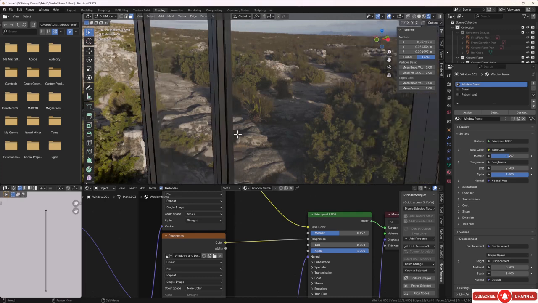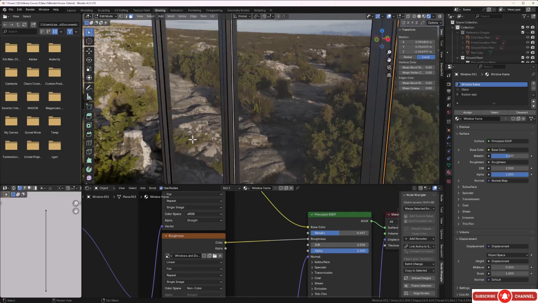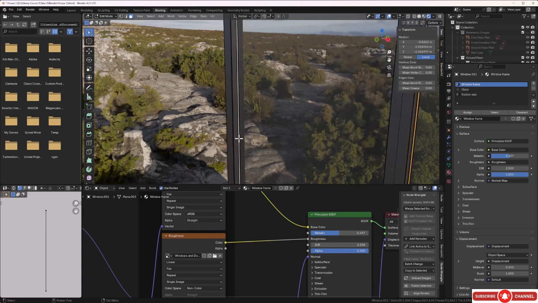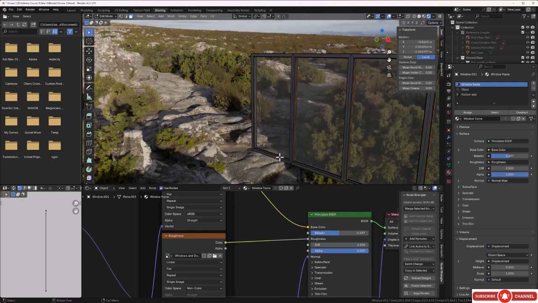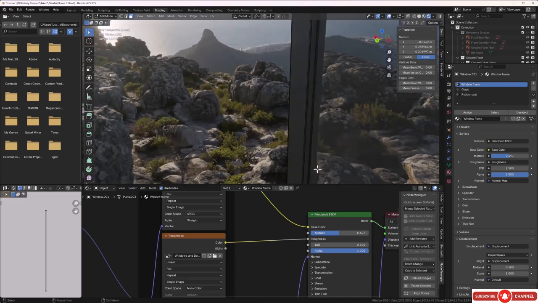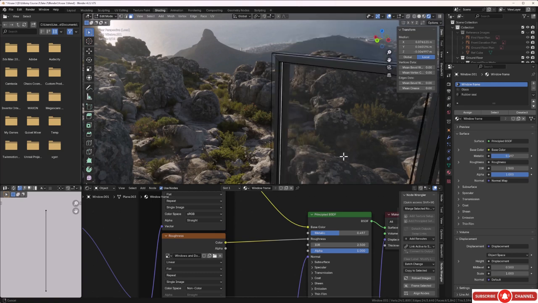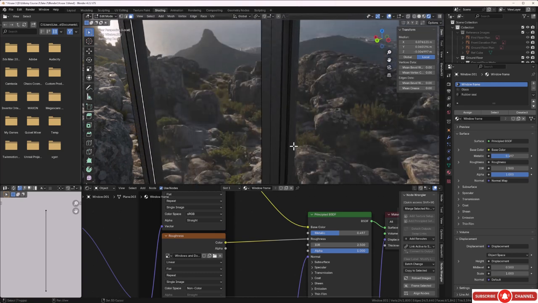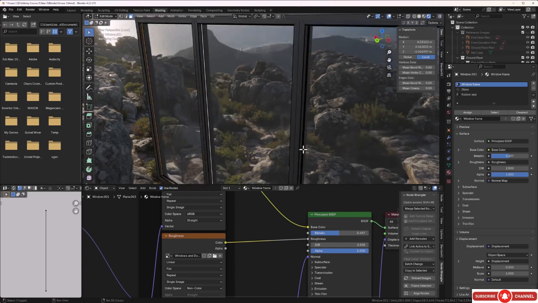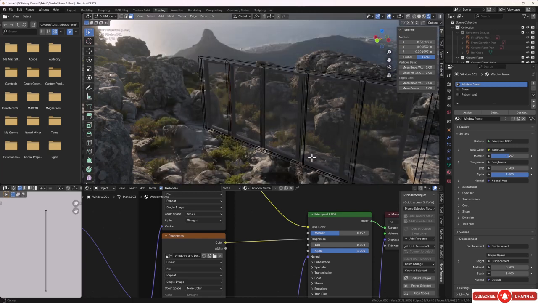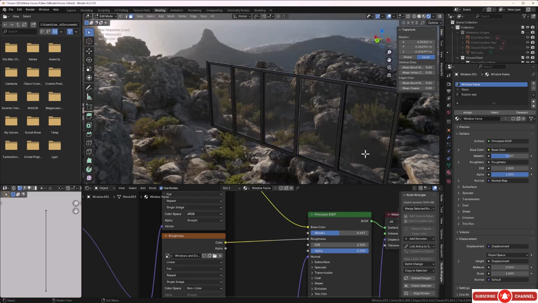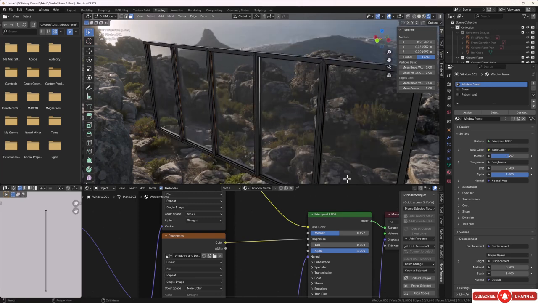And this one, this one, and this one, and we'll spin this window around now. And let's select on the other side as well. And last one.